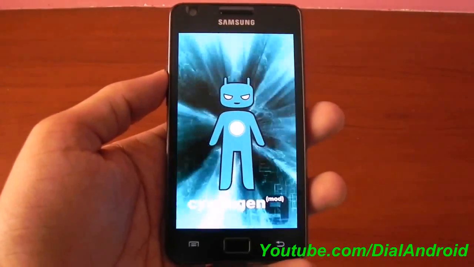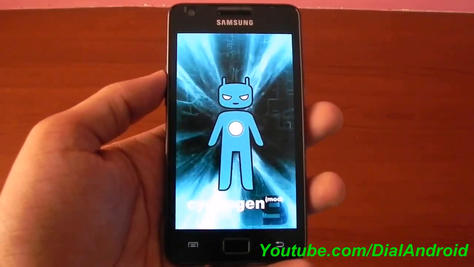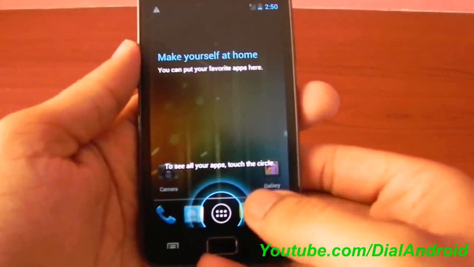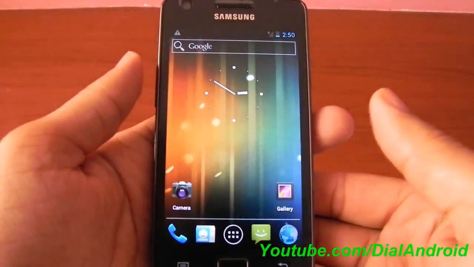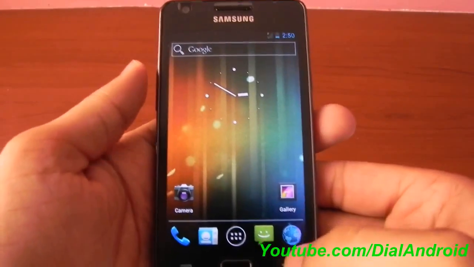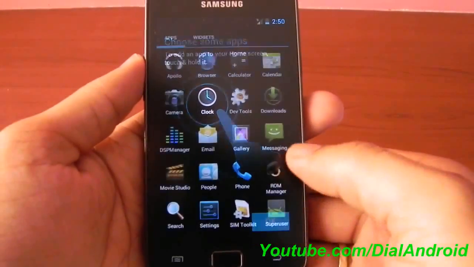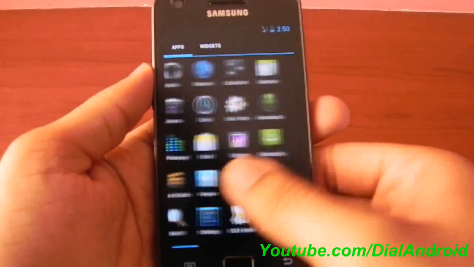I can feel the vibration in the background. That means the process is done. Yeah, so the device is booted now. You can see the CyanogenMod 9 on your phone. There you go, it's just the help files.